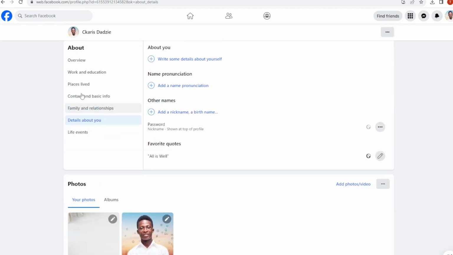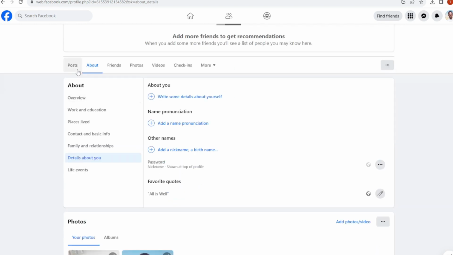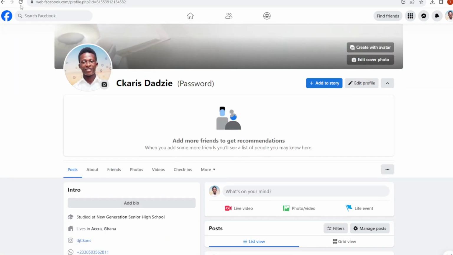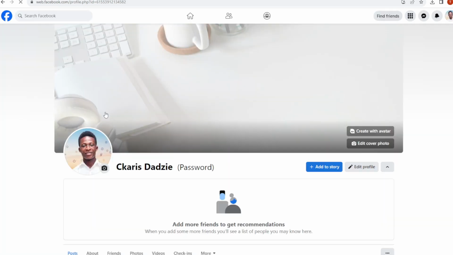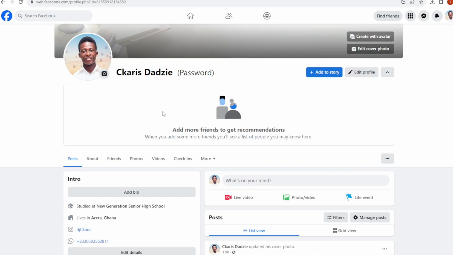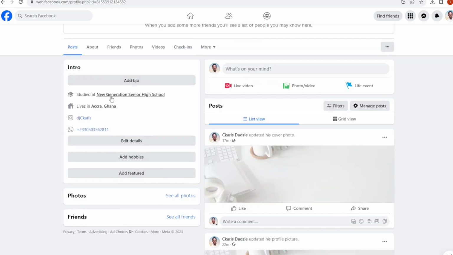So once you are done, you can go back and refresh your page. And you can see the changes you've made. So this is my nickname, and these are the other information that I added. You can add more.